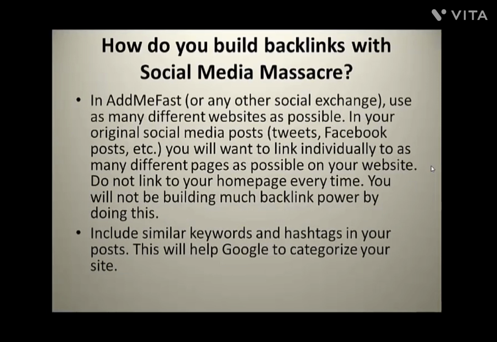So how do you build backlinks with Social Media Massacre? Well, in AdMeFast or any other social exchange, I've provided a huge list of social exchanges that you can use with the original Social Media Massacre. You want to use as many different websites as possible. And in your original social media posts, your tweets, Facebook posts, etc., you're going to want to link individually to as many different pages as possible on your website.